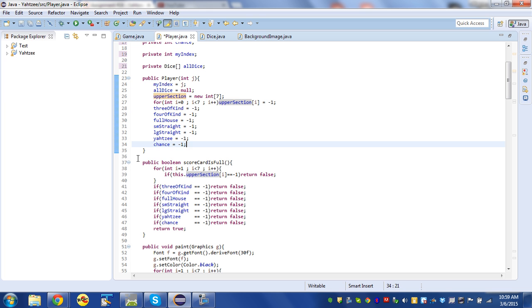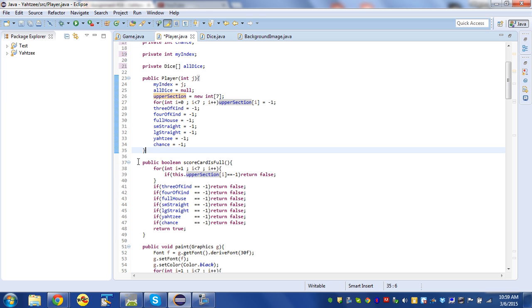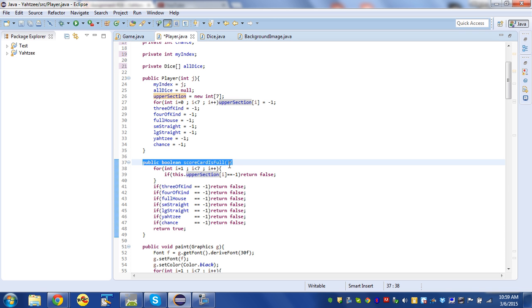Now, we need some way to know if the scorecard is full. That means that every category is scored, and when every category has been scored for every player, the scorecard is full. So we've gone ahead and written that method, and it's rather easy to see if there is any section, indexes 1 through 6 in the upper section, that is equal to -1, then that category is empty and not yet scored.